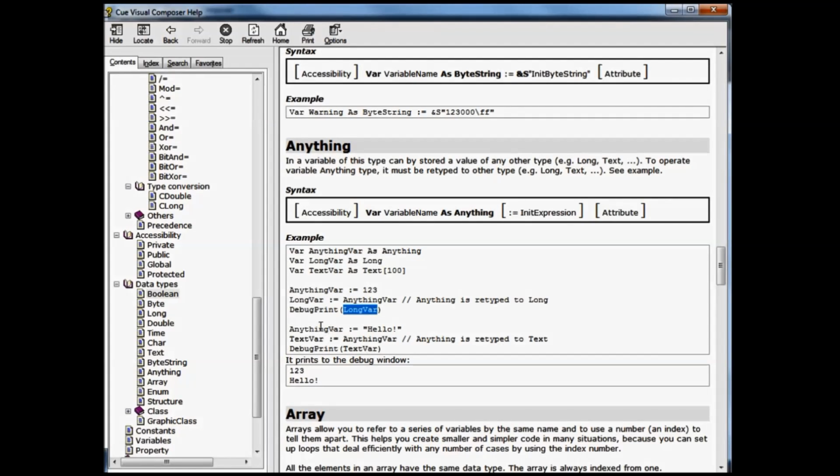So the next example, you assign the hello text into an anything variable, and the same thing, you assign the anything variable back into a text variable and you display. The result on the debug window will be 1, 2, 3 followed by hello.